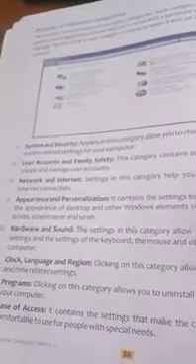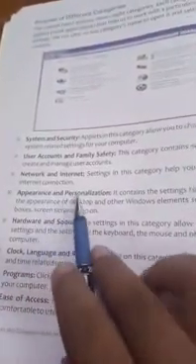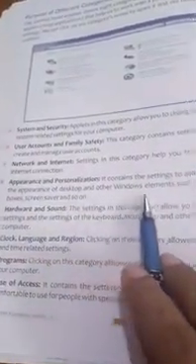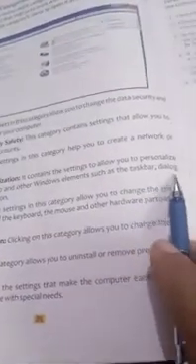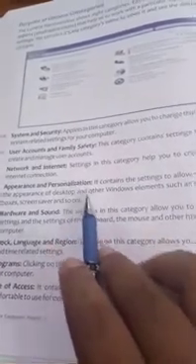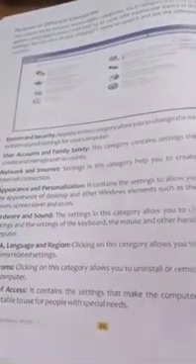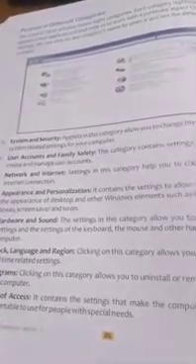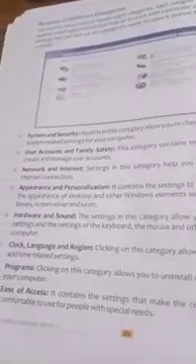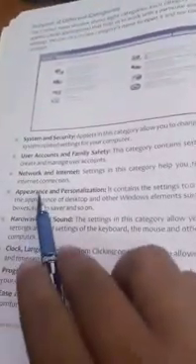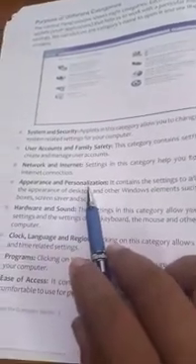So through this category we can check all that things. Appearance and personalization contains the settings that allow you to personalize the appearance of the desktop and other Windows elements such as the taskbar, dialog boxes, screensaver and so on. These settings help you choose which type of desktop, which type of screensaver, and which color combination is displayed.